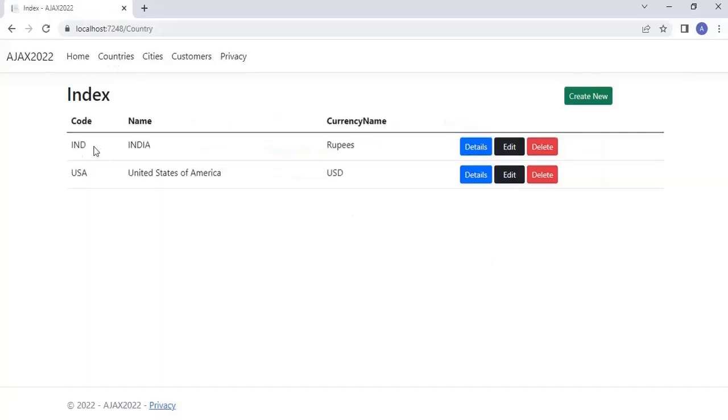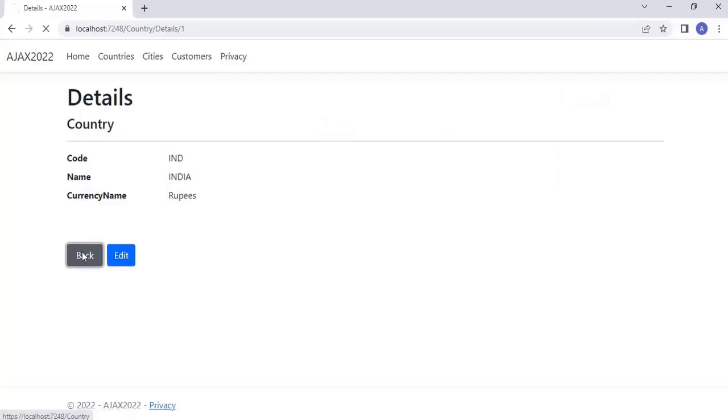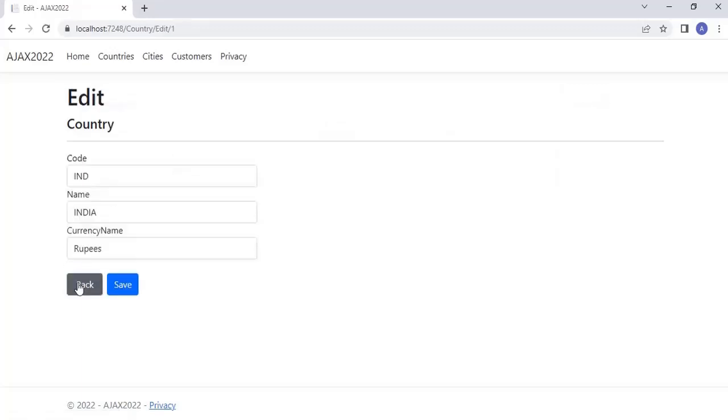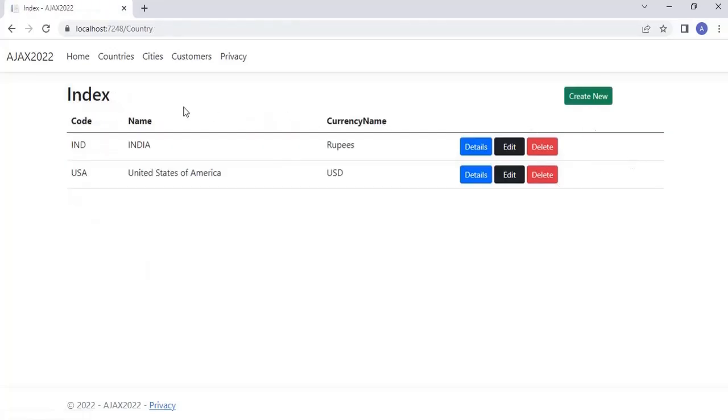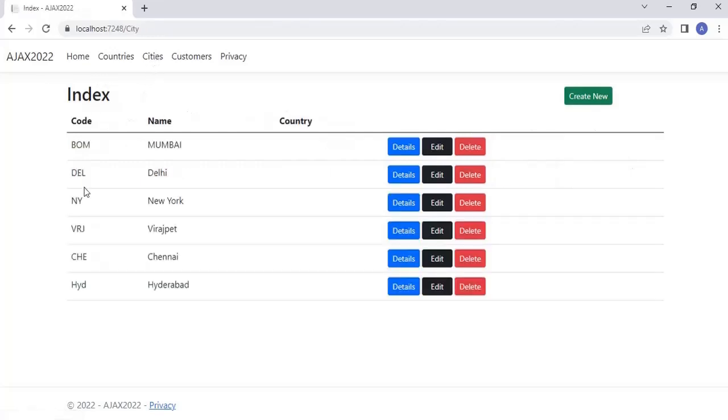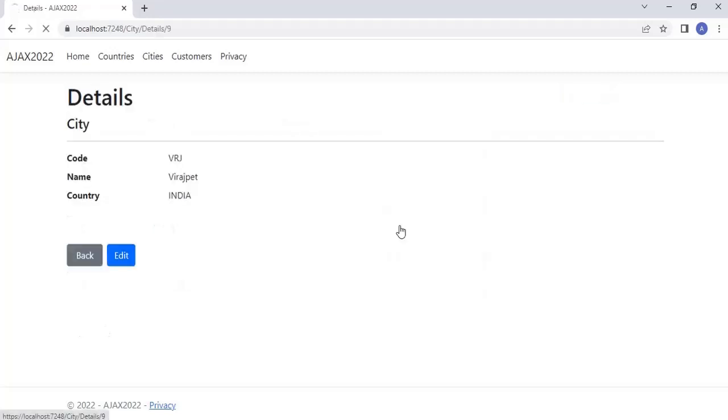Apart from this customer CRUD, we also have two more CRUD modules in this application, namely country and city. Let's have a quick look at these CRUDs. This is the listing screen of the country module. And this is the detail screen of the country module. Then this is the edit screen of the country module. And finally, this is the delete screen of the country module. Likewise, we have the city module, but that is very similar to the country module. So let's skip and jump into the development session of the application.